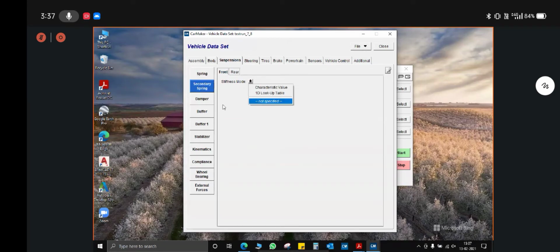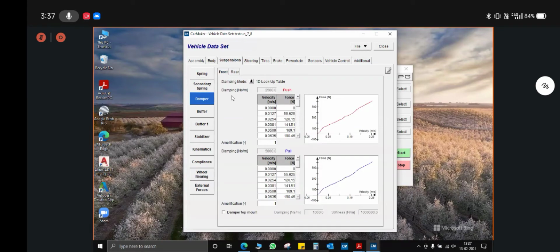Buffer and buffer 1 are mostly not used by bar teams. Buffer is not used by bar teams, so that's why the amplification has been put at 0, so that the software will interpret that this vehicle doesn't contain any buffer, and buffer 1 should be left as not specified. Similarly, stabilizer. Most of the bar teams don't use a stabilizer at front, so you can leave the amplification at 0.